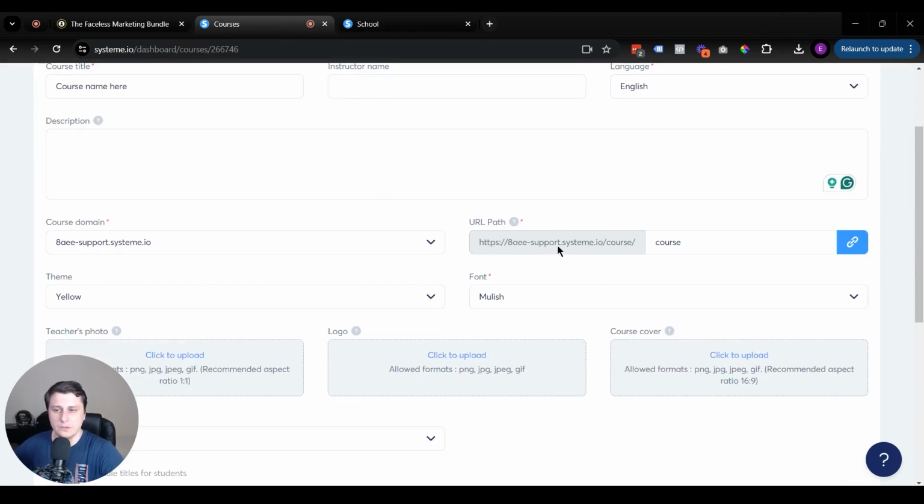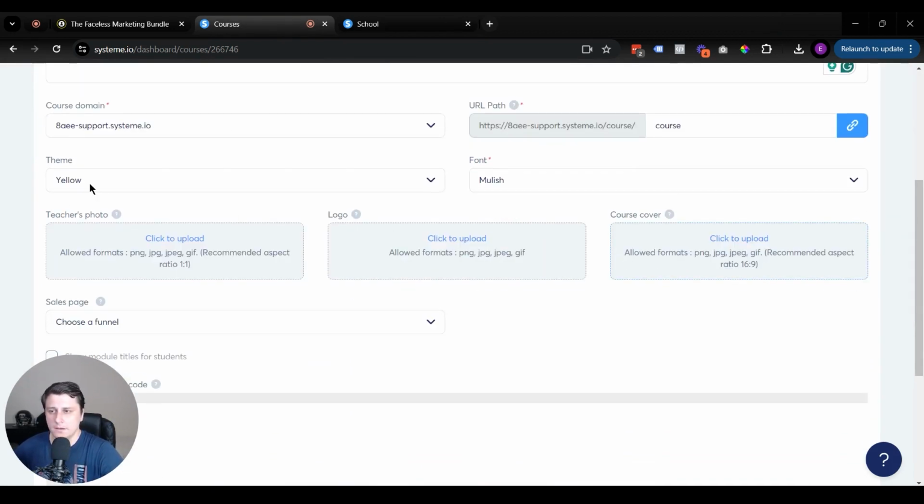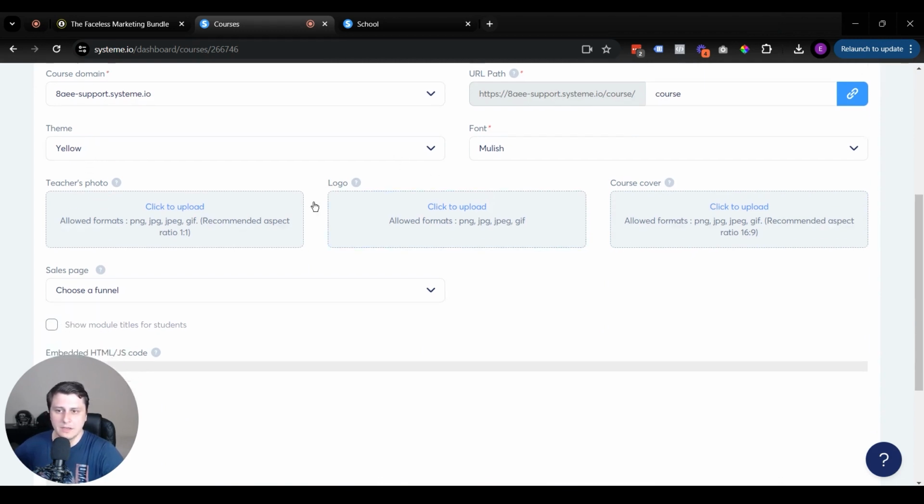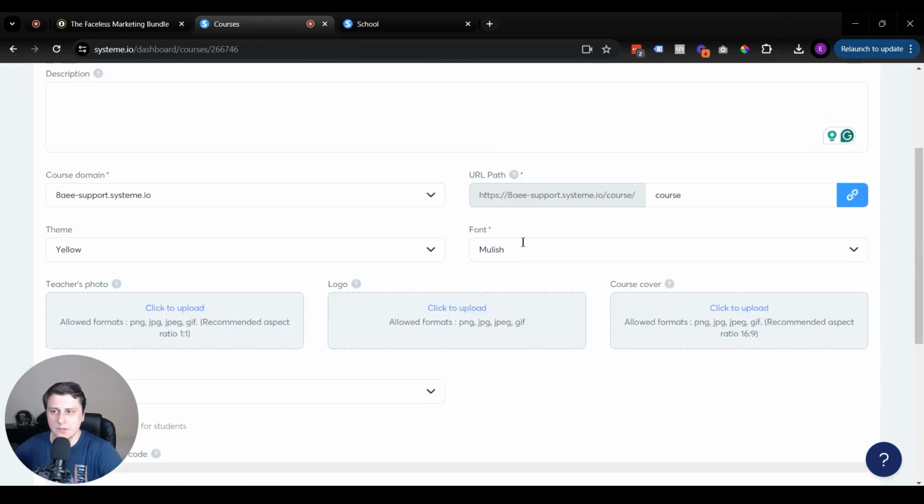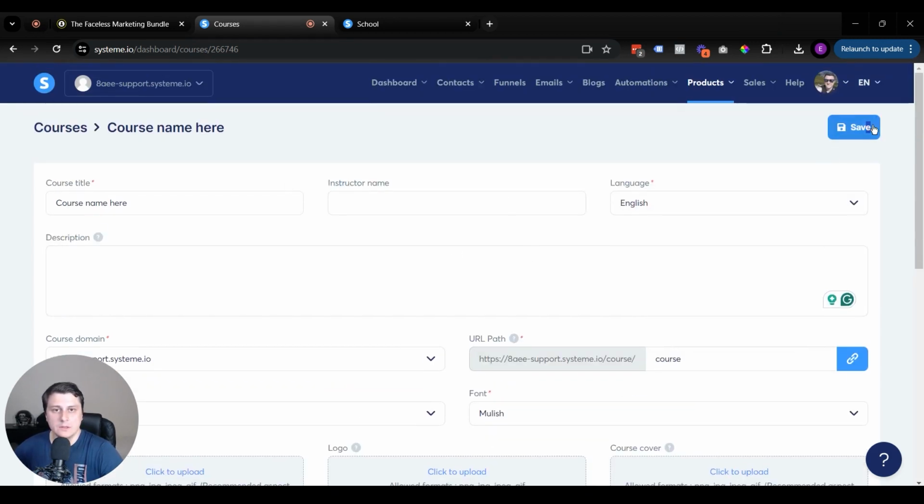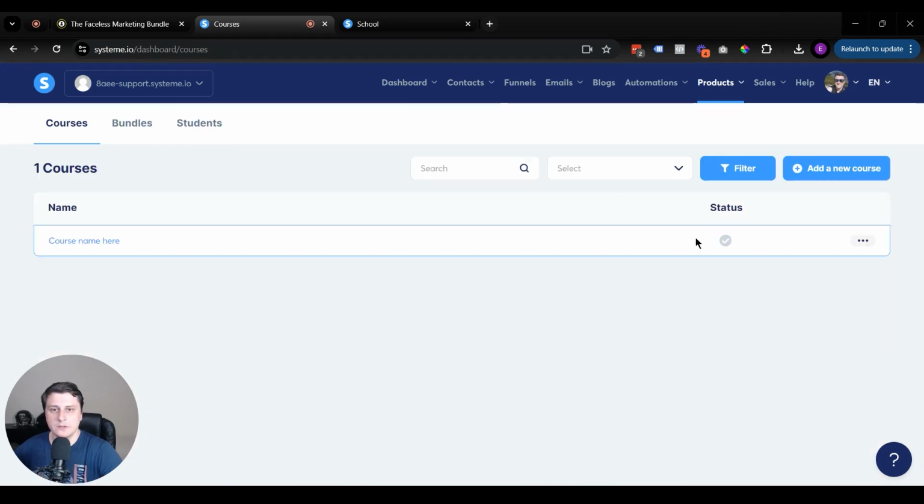Obviously, you can change the link, the theme, the color, all that stuff. Here's where you can add the teacher photo, the logo, and also the course cover, which shows up in the student dashboard, and connect the sales page as well. So this is all here. You can just edit it, simple as that. Let's go back to courses.